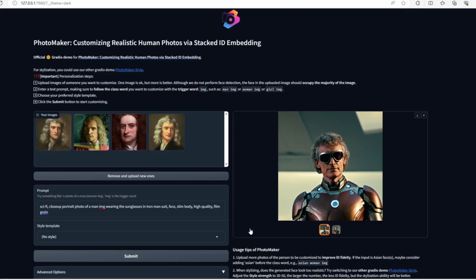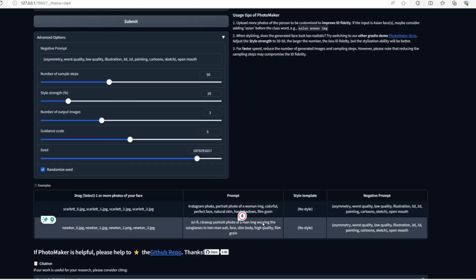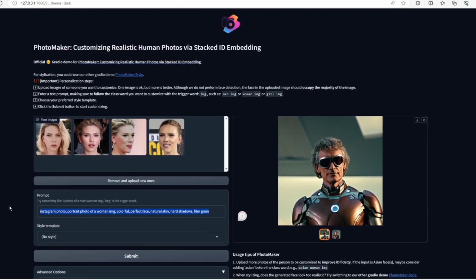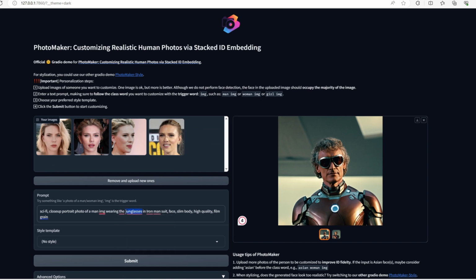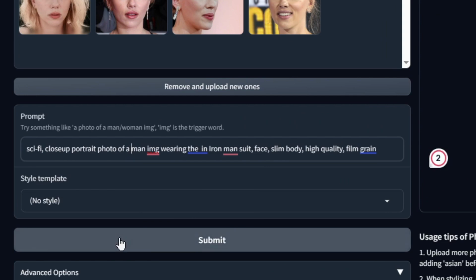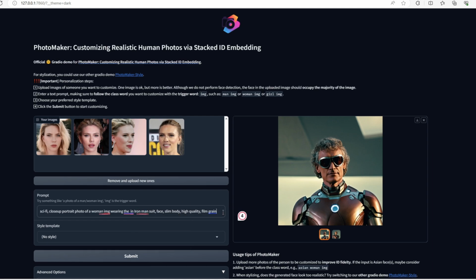What I'll do is take this prompt from the second example and use the reference images of Scarlett Johansson from the first example to create Scarlett Johansson in an Iron Man suit. However, I'll remove the sunglasses from the prompt. Remember, we must keep this IMG text inside the prompt as a trigger word. For example, man IMG or woman IMG, etc.